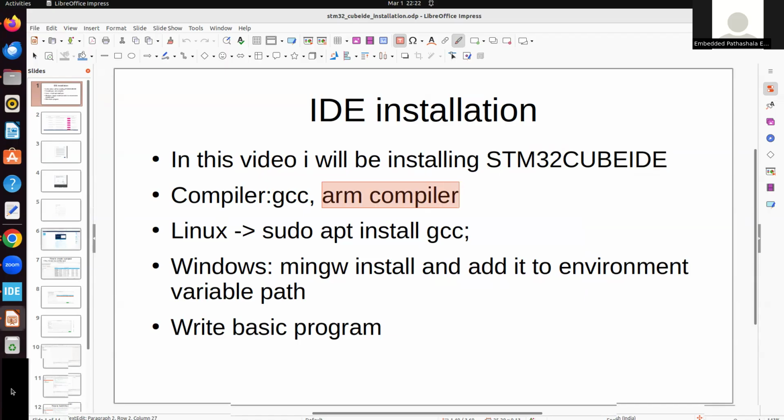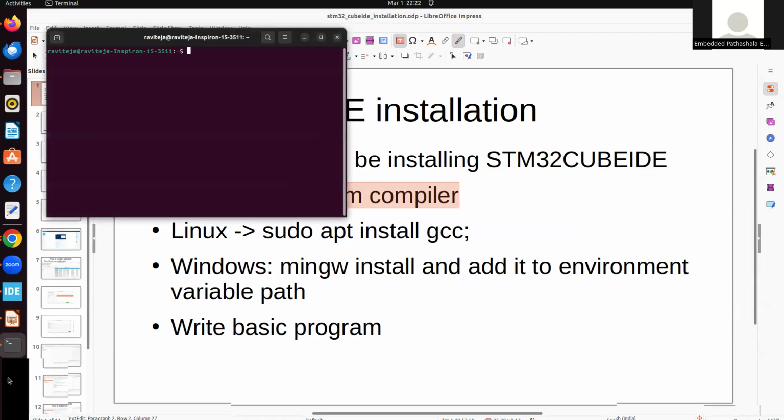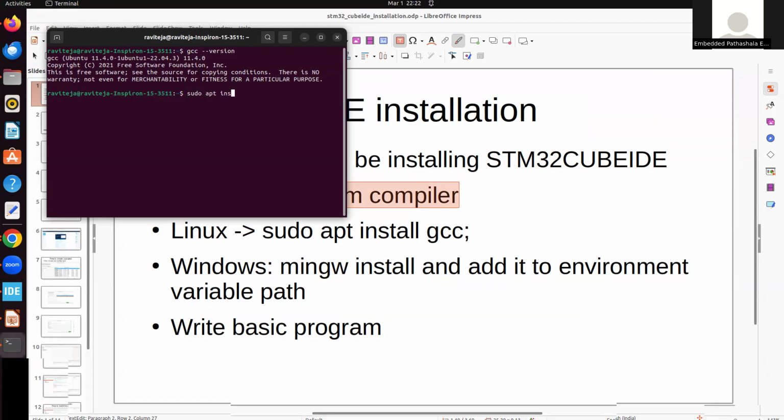First, in Ubuntu, if you are using Linux, just press Control Alt T and check the GCC version. Here on my PC, GCC is available. In case GCC is not available on your PC, just run sudo apt install gcc and press enter. It will ask for your password, enter the password, and GCC will get installed.